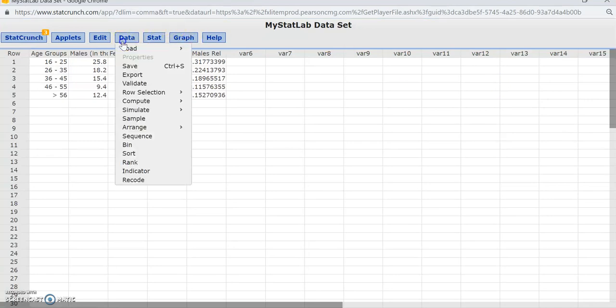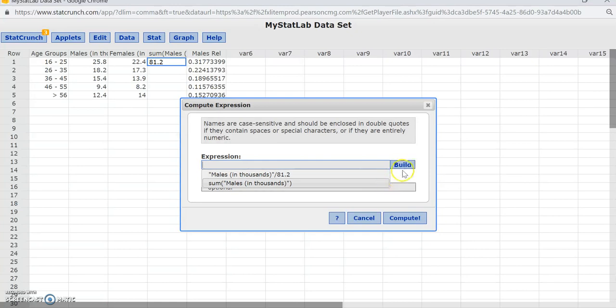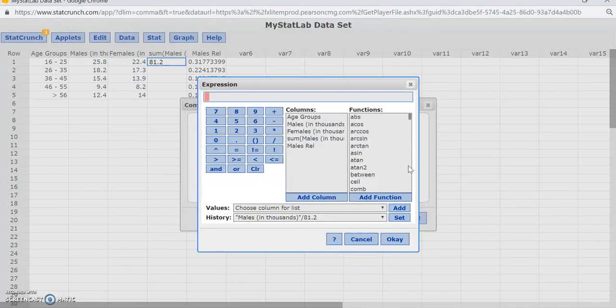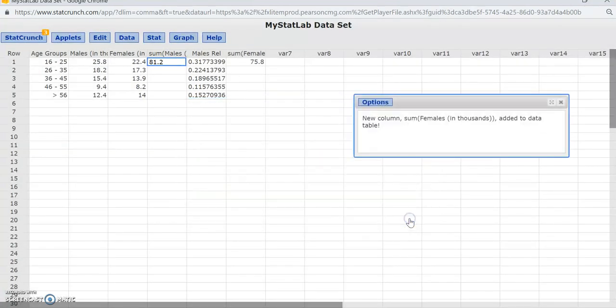So I'm going to go to Data, Compute, Expression. I'm going to build an expression, and I'm going to do sum of the females. And I click OK and compute. So the sum of the female column was 75.8.